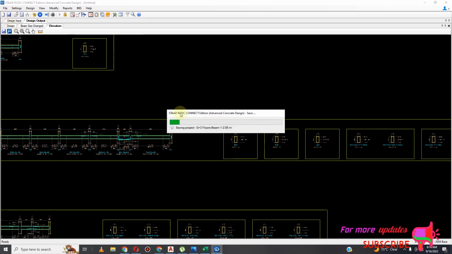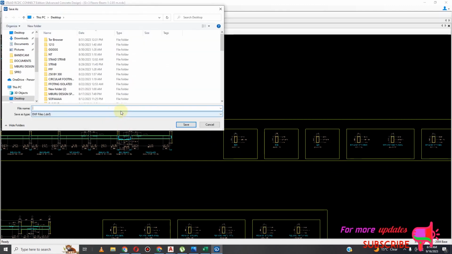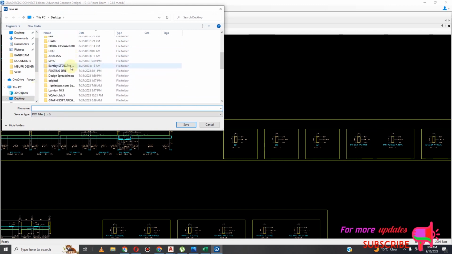Just need to say I avoided BS code. So here in Kenya we can use BS or Euro code. Maybe sometimes we prefer Euro code, some other prefer BS code, but here we force them to Euro code plus, because I don't want side face reinforcement.